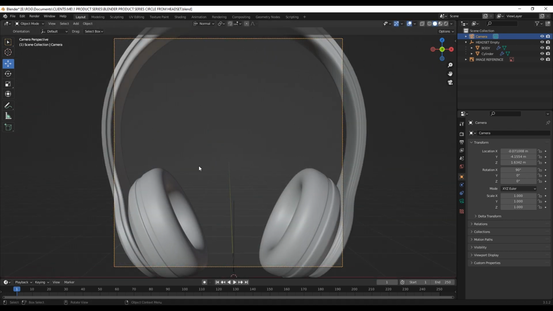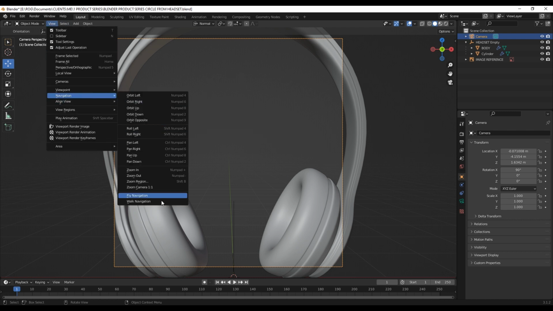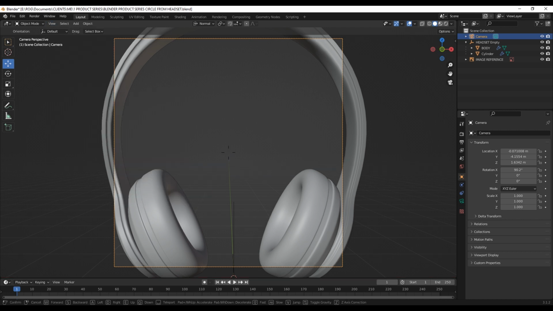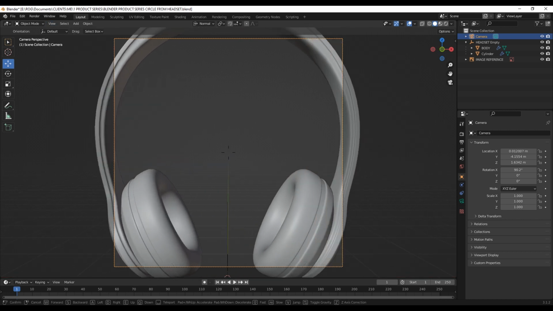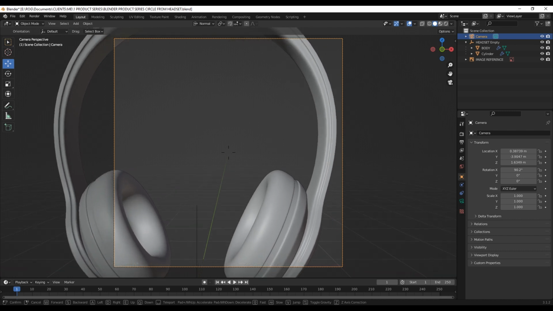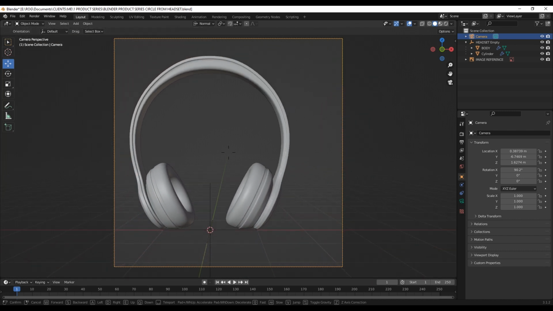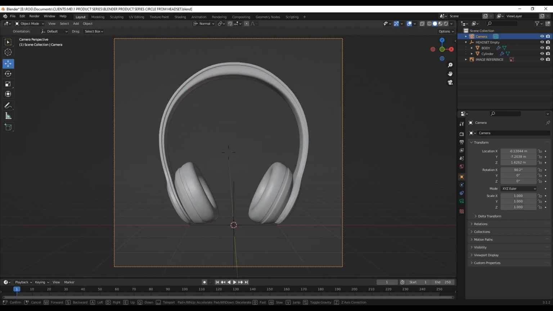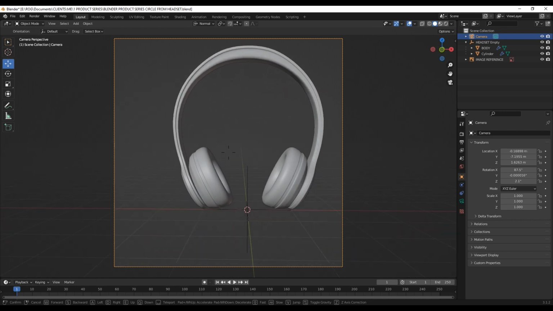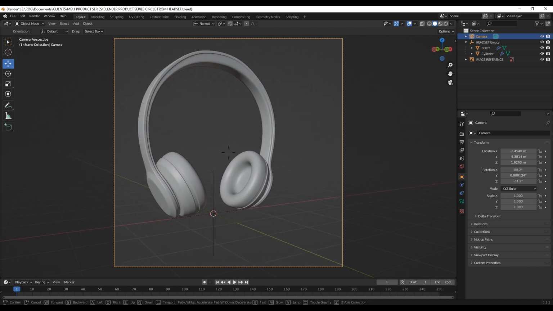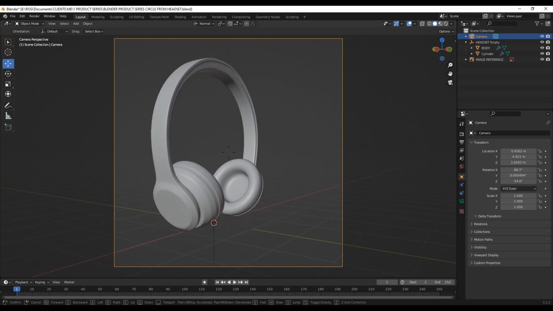There are different ways you can control your camera. You can go to View, and under Navigation, you can enable Walk Navigation. This simply lets you use WASD, just like you're playing a game, to control your camera. So W to zoom in, S to zoom out, A to move towards the left, D to move towards the right. Your mouse is also like your eye. So now I'm clicking A and then just using my mouse to look around this way.